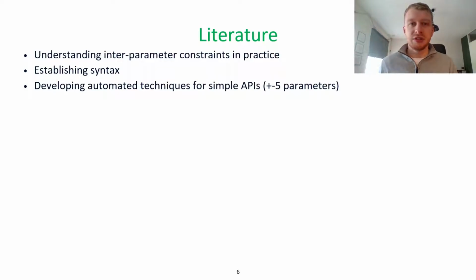What else has literature done up until this point? As I mentioned, they try to understand what they're like in practice, how common are they, what different types do we see, what's their parity. Furthermore, they focus on establishing syntax to express these interparameter constraints. And furthermore, which is more related to what I will be talking about in this presentation, is developing automated techniques for identifying the constraints in simple APIs. Simple being around 5 parameters.